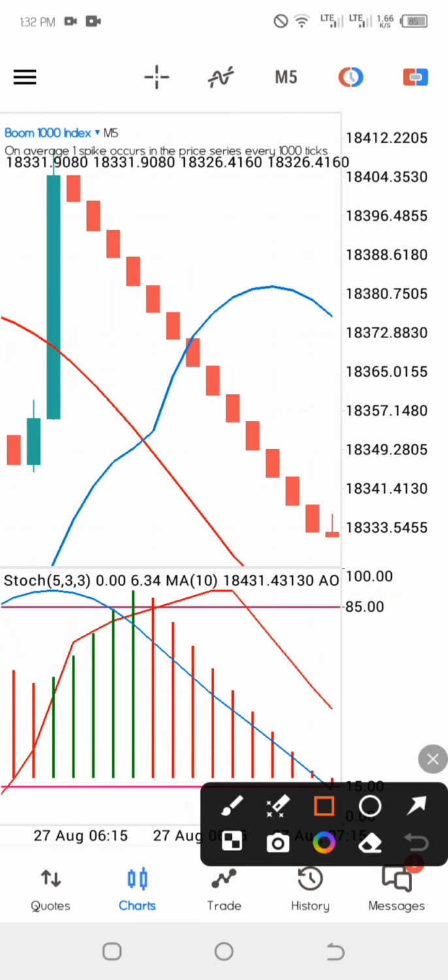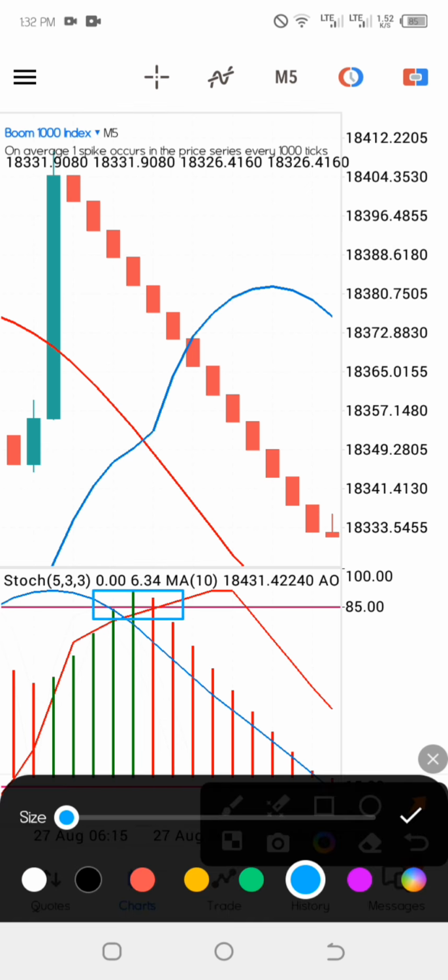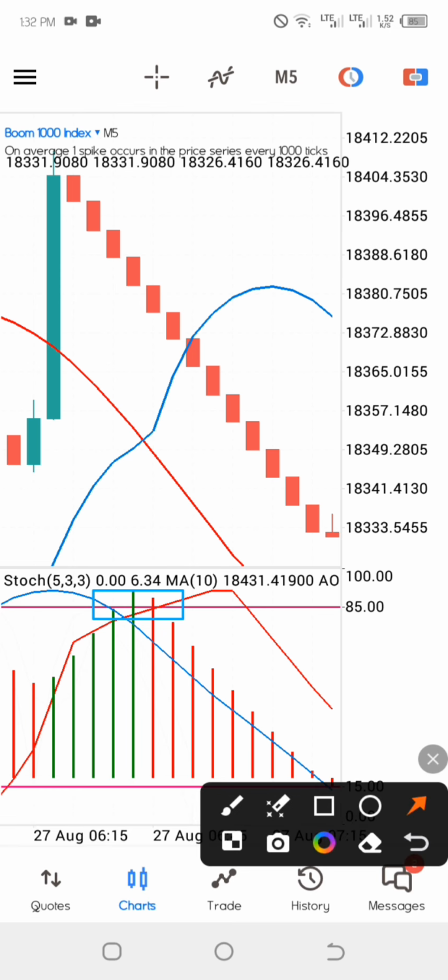You want to wait for the awesome oscillator to come to these 85 levels right here. Once you see that, you want to see the moving averages cross each other, which you can see right here. So this is where the moving averages cross each other. After we see this crossing, we are looking for the awesome oscillator to change from this green right here to red. The awesome oscillator has to change from green to red.